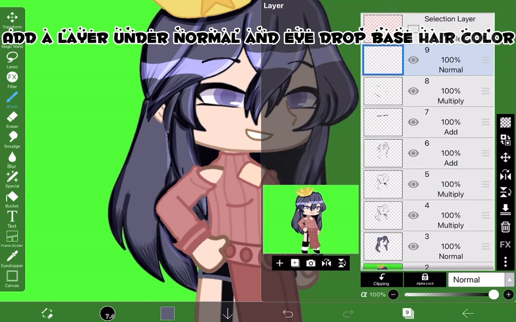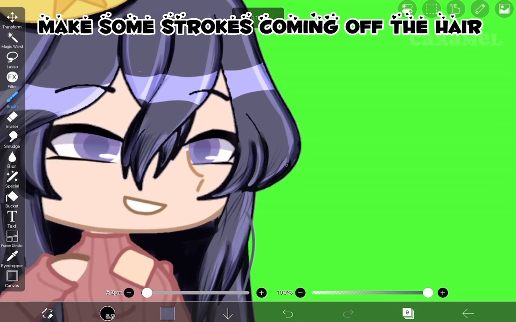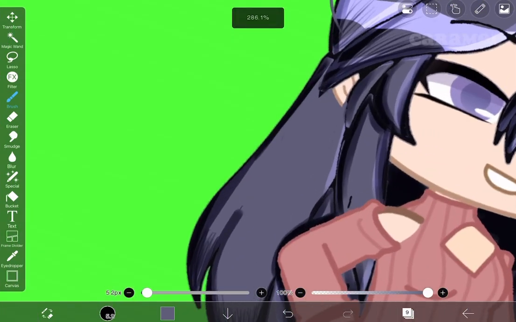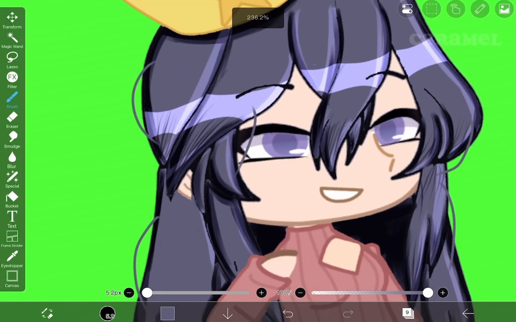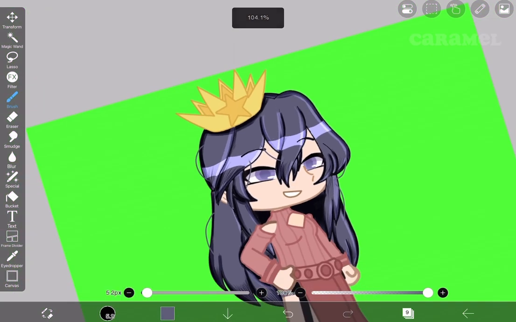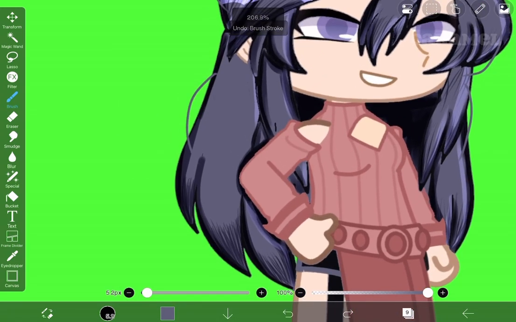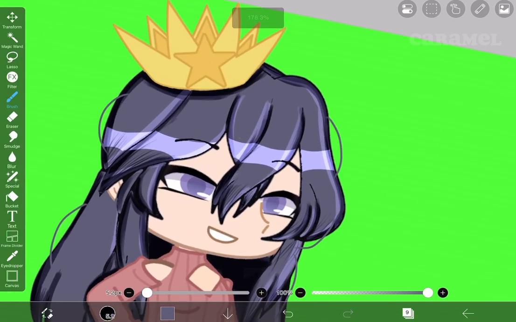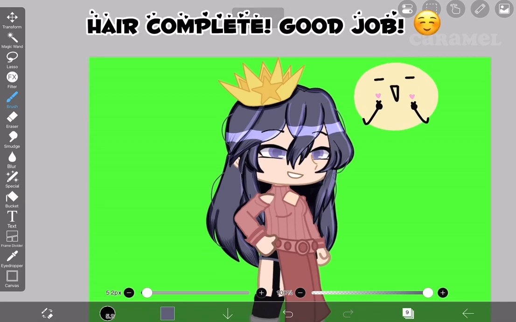Layer under Normal and eyedrop base hair color. Make some strokes coming off the hair. Complete. Good job. Clothing.